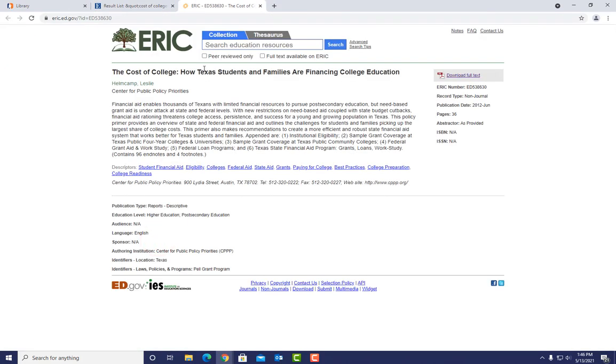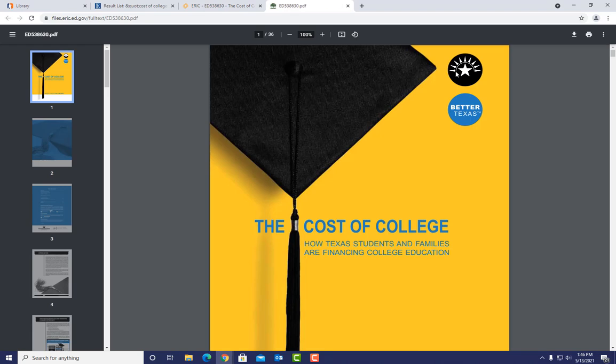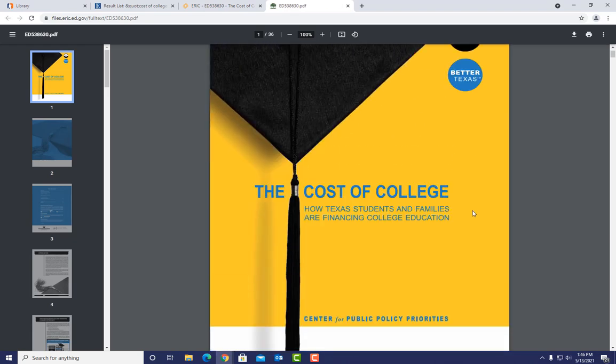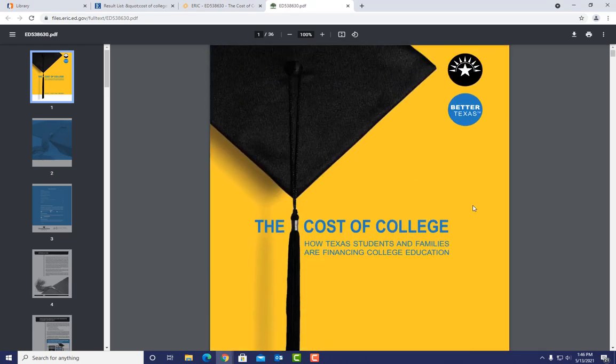We just click the link and the ERIC database opens, and all we have to do is click this download full text button here, and we can see the whole article. Basically, you just have to keep clicking until the article appears.